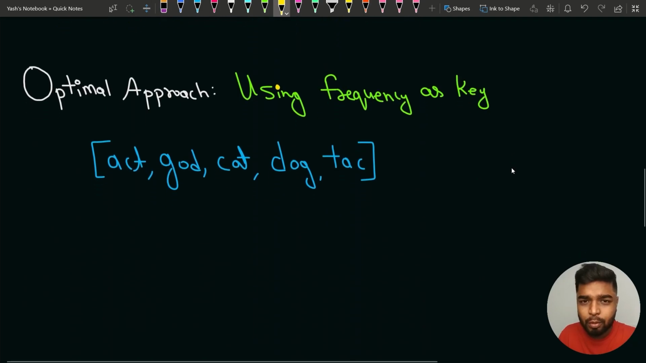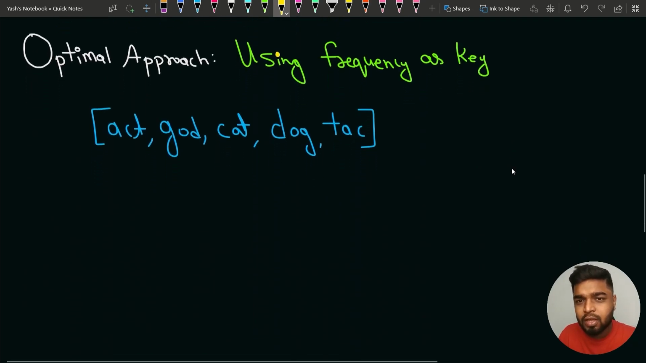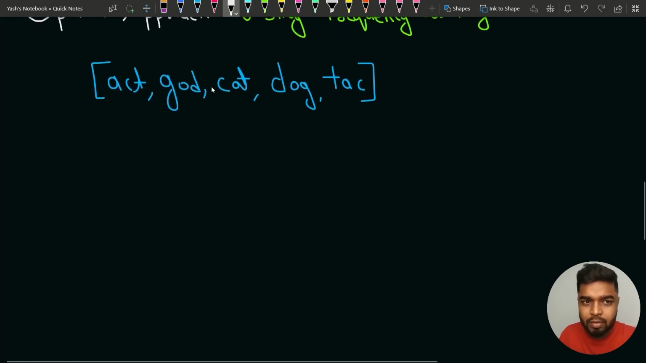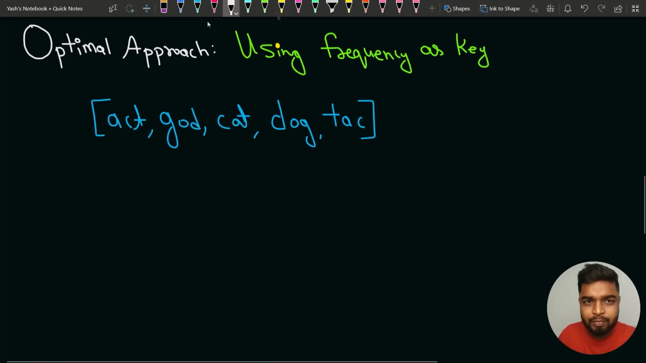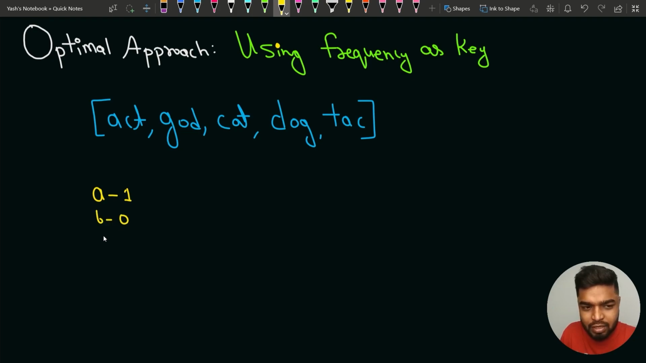Yes, we can do this problem more optimally using the concept of the frequency of the string as a key. Now what do I mean by this? I'll explain this in simple terms. Let's say I have been given this string act here. You can assume that a is occurring one time, b is occurring 0 times, c is occurring one time, and t is occurring one time, and the rest of the characters are not occurring. So this I'll create as a key here.